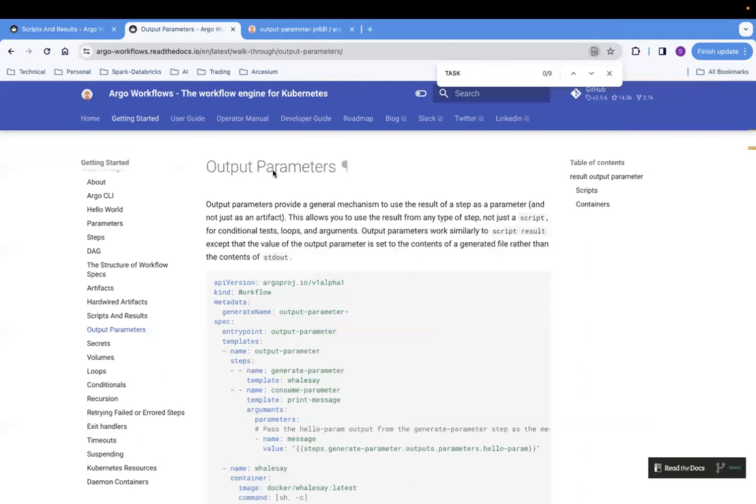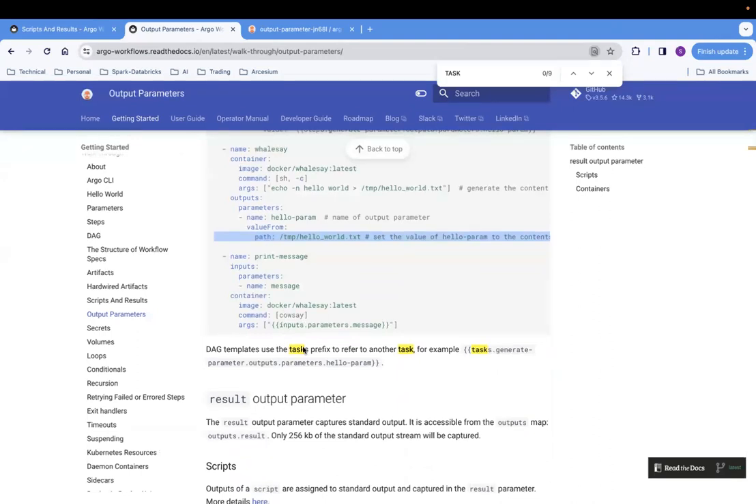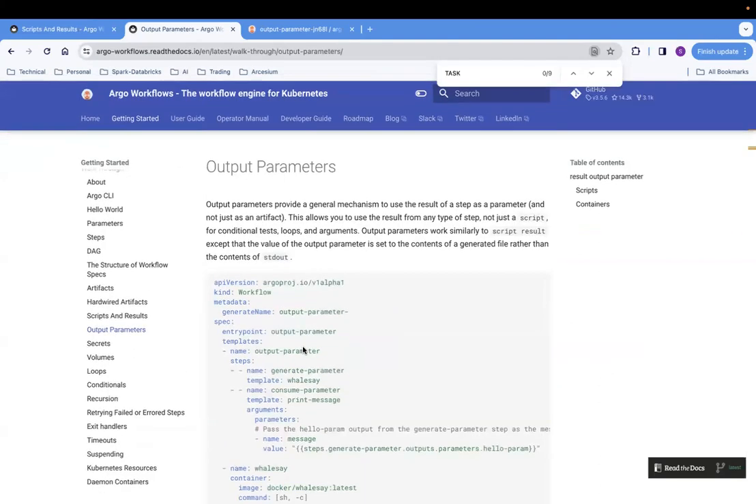We'll discuss what output parameters are and run one sample workflow given here. Then we'll look at another workflow also, and I'll show you a workflow which is part of the Argo documentation or Argo code base. So let's start. What are output parameters?